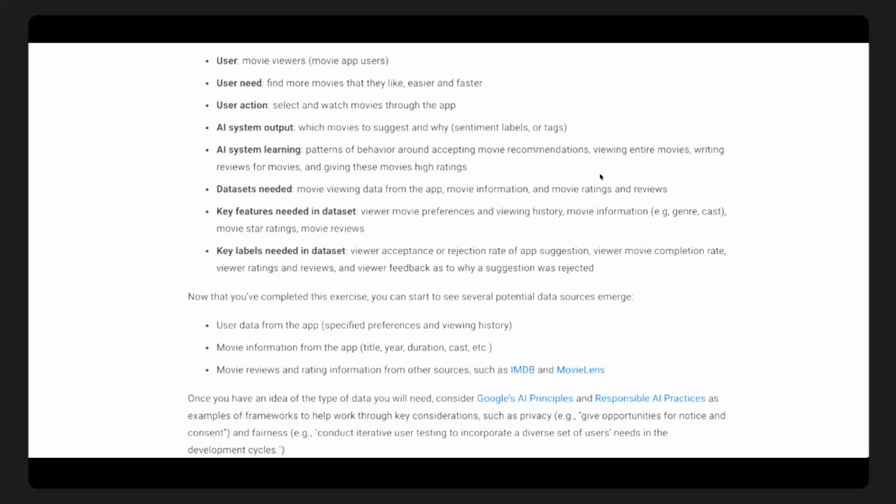What do we think the AI system output should be in this situation? Well, that would be which movies to suggest. So, as the user, you'd like to see those recommendations and maybe an explanation for why you're seeing that particular recommendation. The AI system, what is the AI system going to be learning? Probably patterns of behavior around accepting movie recommendations, whether the user views the entire movie that was recommended or not. Do they tend to rate reviews for movies? Do they tend to give these movies high ratings or not? These are some examples.